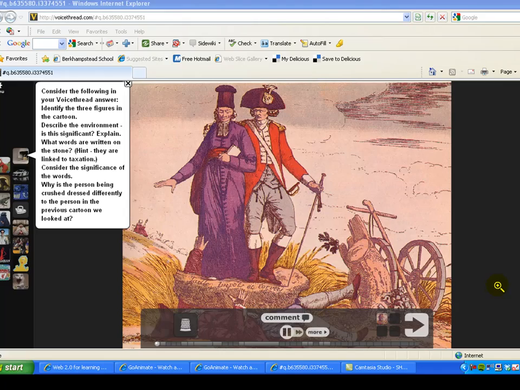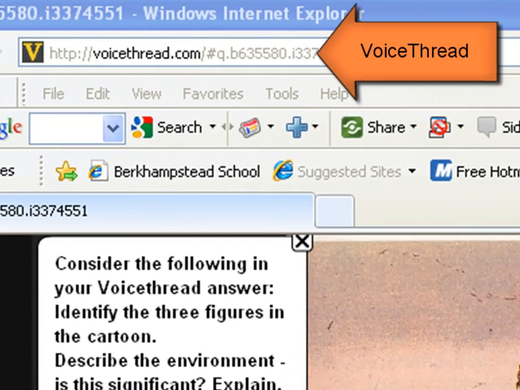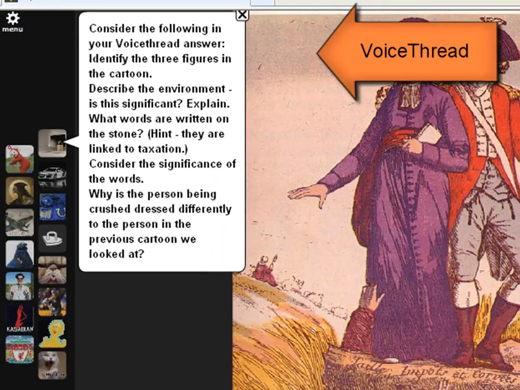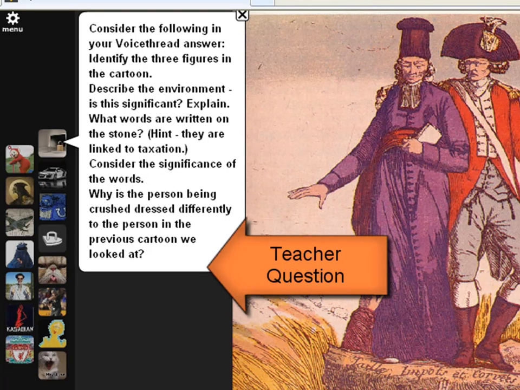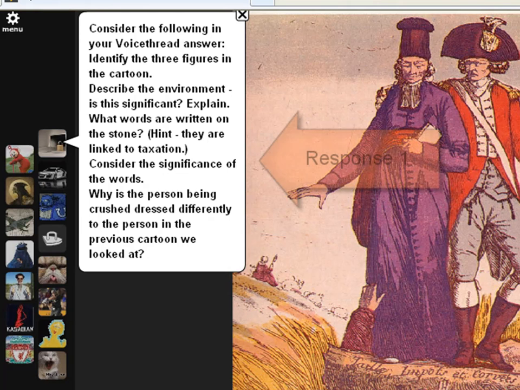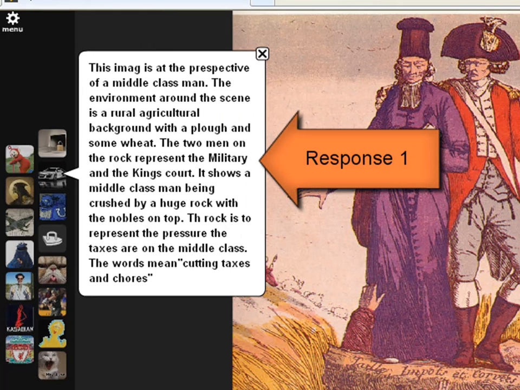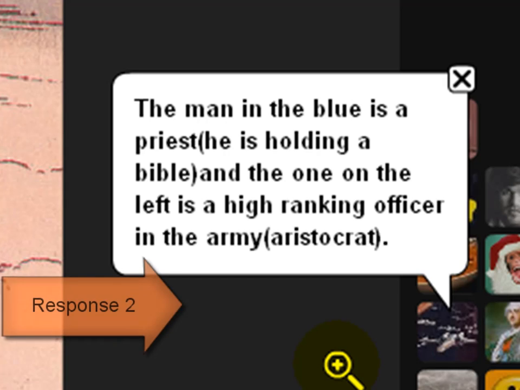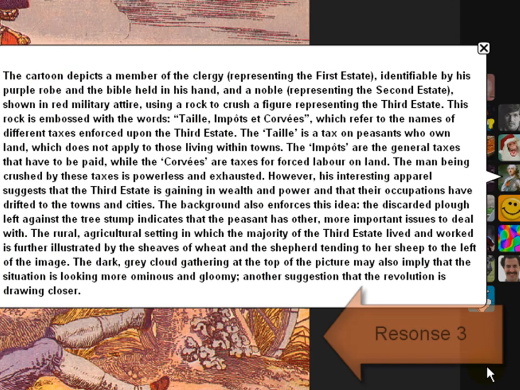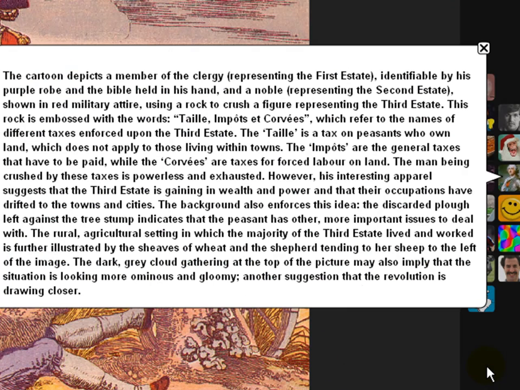VoiceThread is an excellent application which enables students to respond to a question, be it in the form of a cartoon or a PDF exam question, and then the responses can all be shared with the rest of the class. In this way, you're able to highlight which responses are creditworthy and which perhaps need a little bit more work. So you can get something really, really simple like this, and students can compare their work with something which is a very good piece of work.